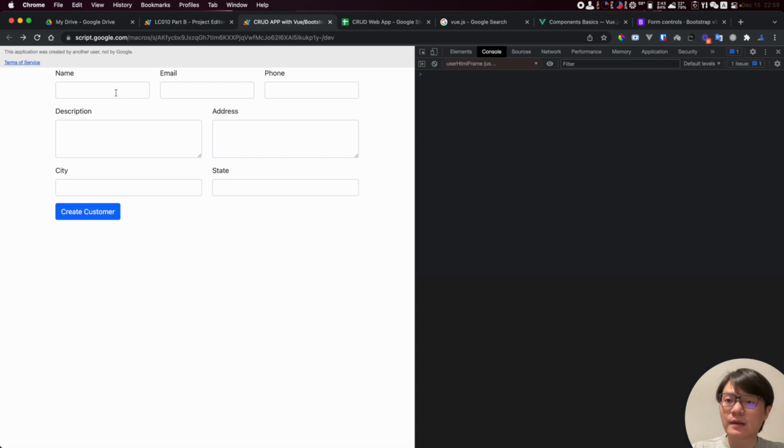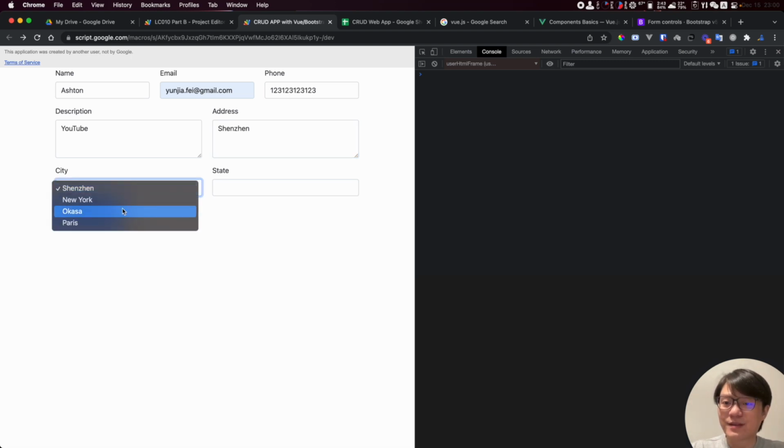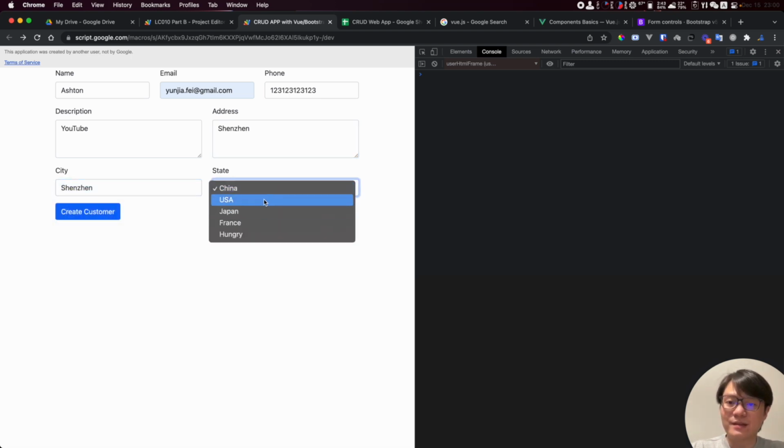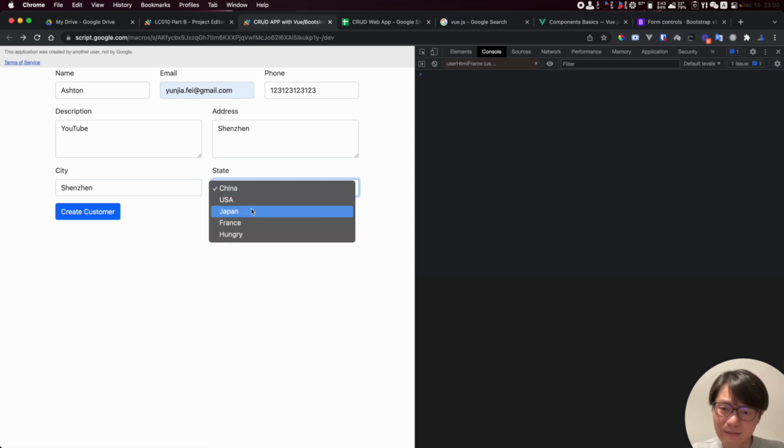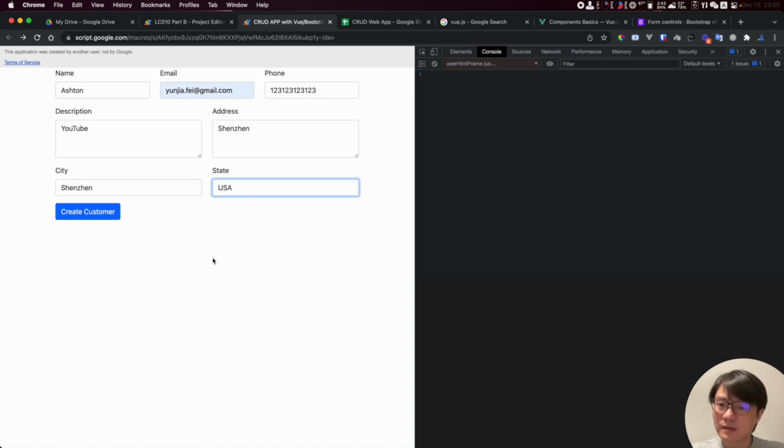Let's clear it a little bit. So let's put my name here, my email address here, and my phone here, which is a random number. Description: YouTube. No address, Shenzhen. Okay, so this is a drop down, and I don't know why I cannot see a select button there. That's weird. So you can select any value you like.